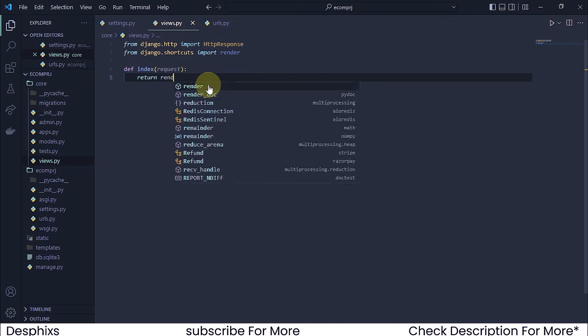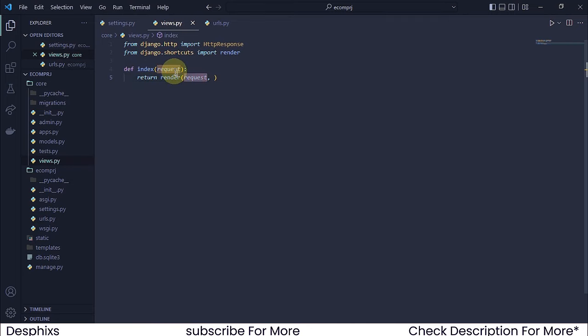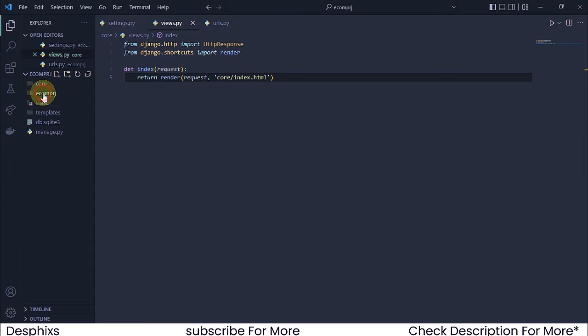So now, what we want to return is a render, and we're going to pass in request. Now this request is pretty much this one I will pass in there, and in here we want to go ahead and code the name of our template. So I'm going to say core/index.html should be the name of the template. And what does this mean? This means that the template is going to be sitting in a folder called core, and in the folder called core there's going to be a file called index.html. So let's go ahead and satisfy that.